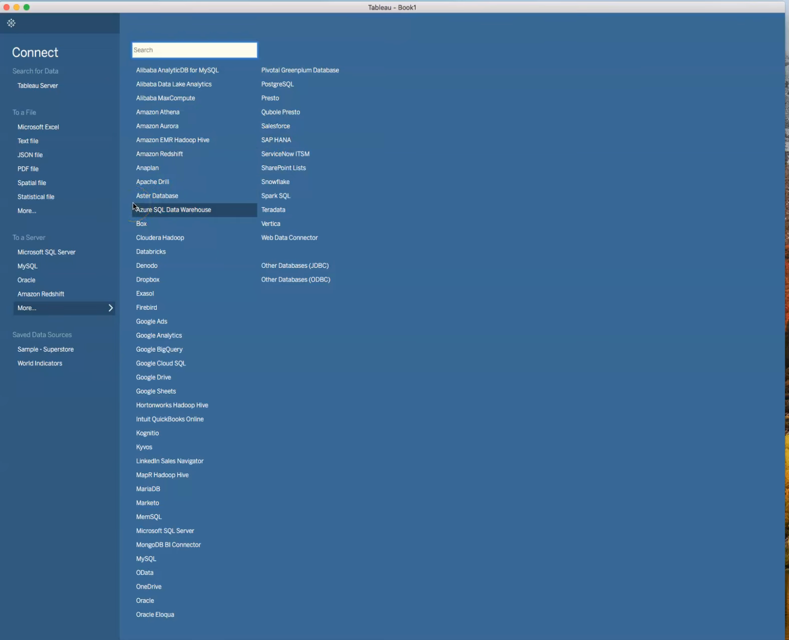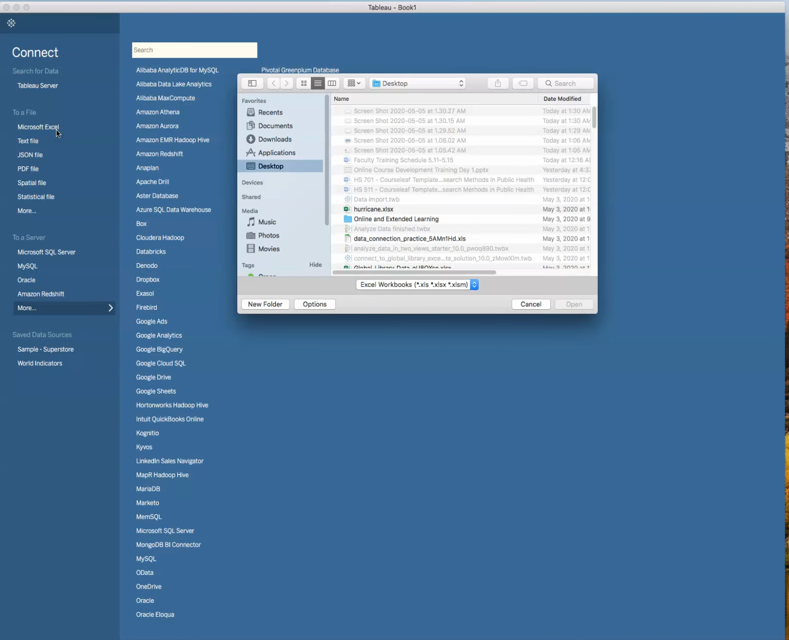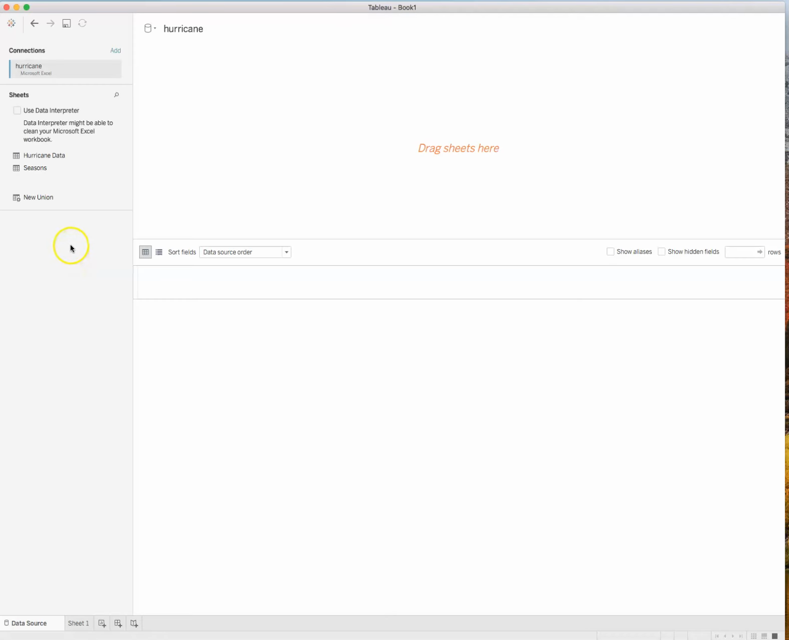And so when you start with Tableau, the first thing you do is connect to data. So you have a wide range of flexibility. It's important to understand how Tableau connects to data and what that means. So, in our example, let's say I want to connect to a Microsoft Excel file. And this is a sample data set known as Hurricane. So I'm going to click on it and open it.